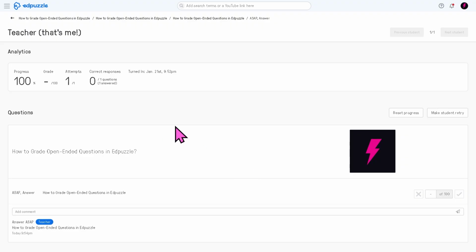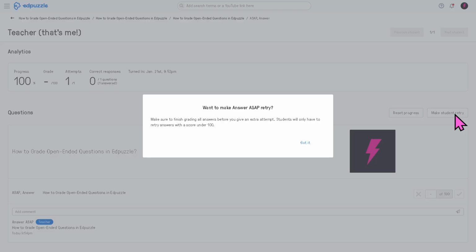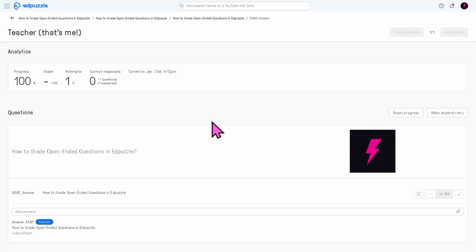Okay, once you've done that, if you feel that the answer of that student is not enough and you are generous, you can always click the reset progress so that the student can do it again. Or if you want, you can also click the make student try so that the student would be able to change the answer for that specific open-ended question. It's super simple, right? And basically, that's it on how to grade open-ended questions in Edpuzzle.